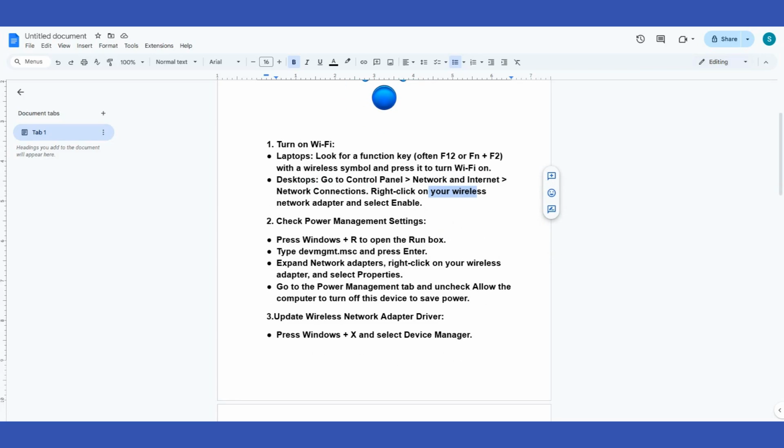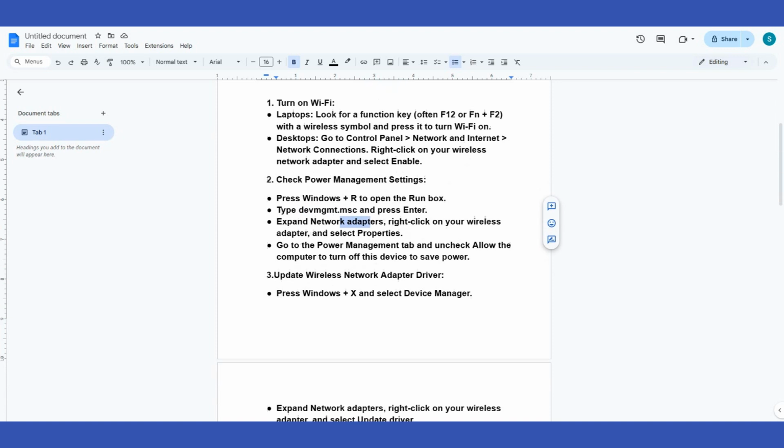Number 2, check Power Management settings. So you have to press Windows plus R to open the Run box. Then type this part that is devmgmt.msc and press enter. Expand network adapters, then right-click on your wireless adapter and select Properties. Then go to Power Management tab and uncheck Allow the computer to turn off this device to save power.